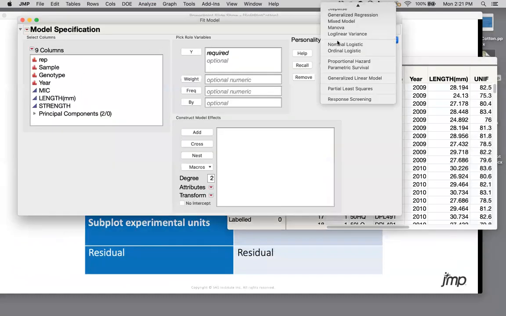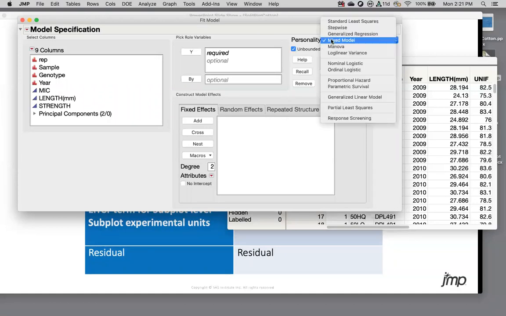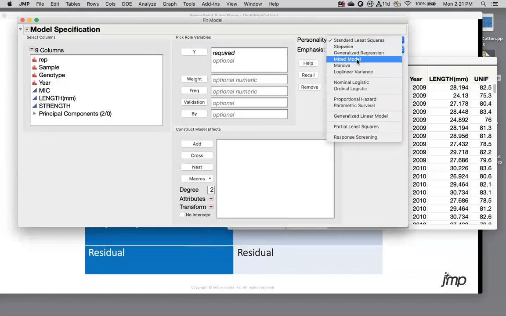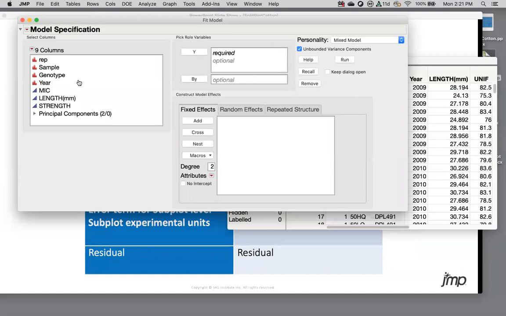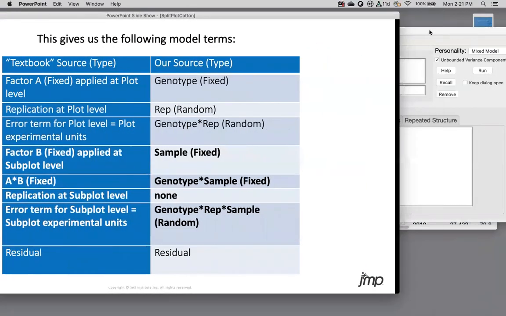And I'm going to do this with the mixed model because it's a little bit easier with the two different tabs, but we could fit the same model in standard JMP. We just would use the standard least squares, and we would use that attributes to get random effects. So very similar, but I'll use the mixed model because it's a little bit easier. So I'm going to use strength again as my response. In this case, let's move this slightly to the side so we can see them.